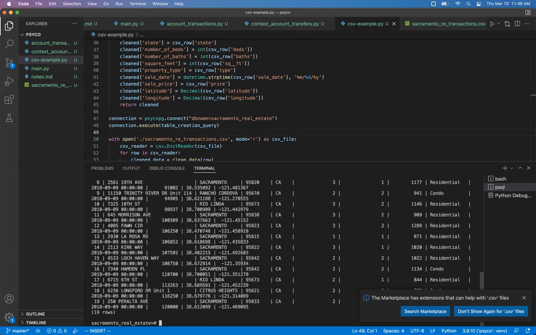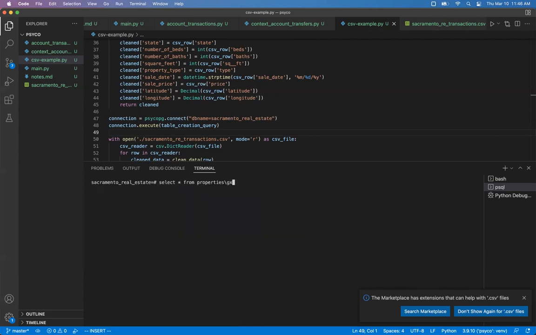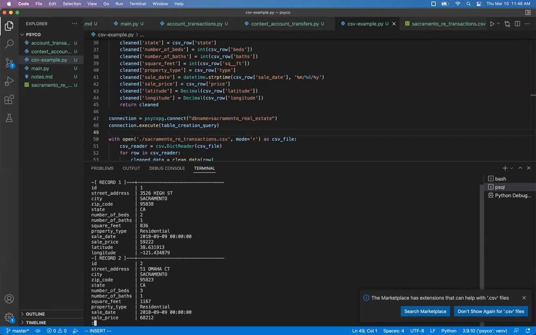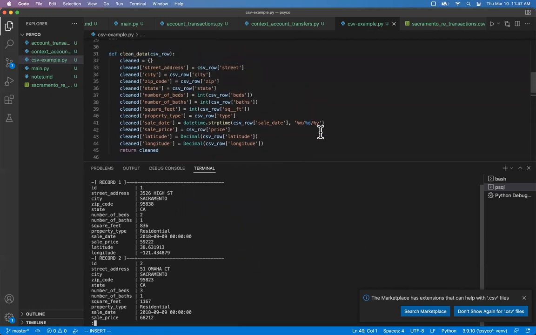So let's format this slightly differently. Select star from properties. I'm going to use this little trick I might have mentioned before, \GX. It just makes the data output vertically instead of in a table. So for very large output, this is an easier way to read it, in my opinion. But here it does look like we've inserted our data successfully.